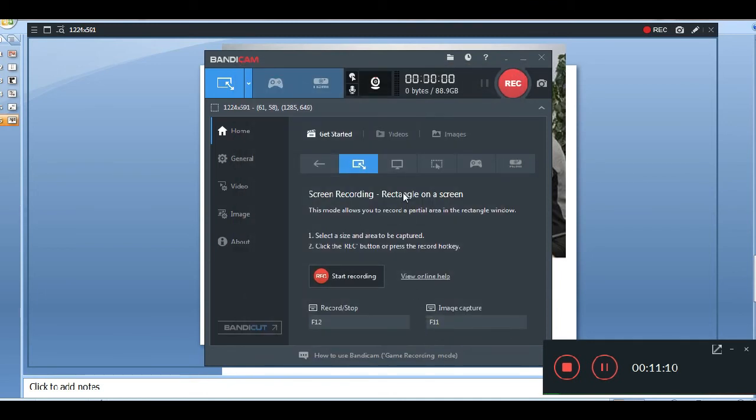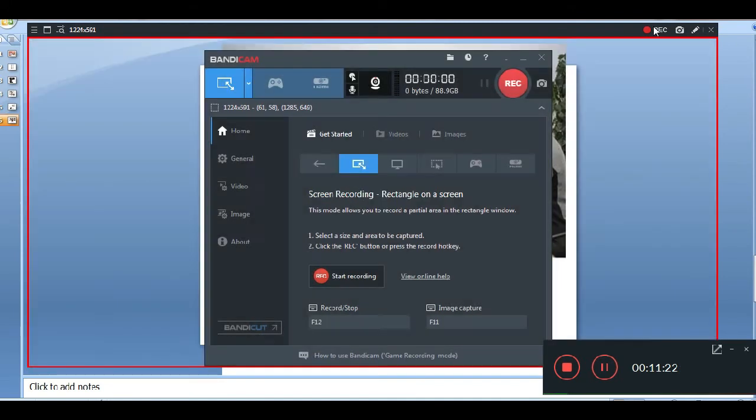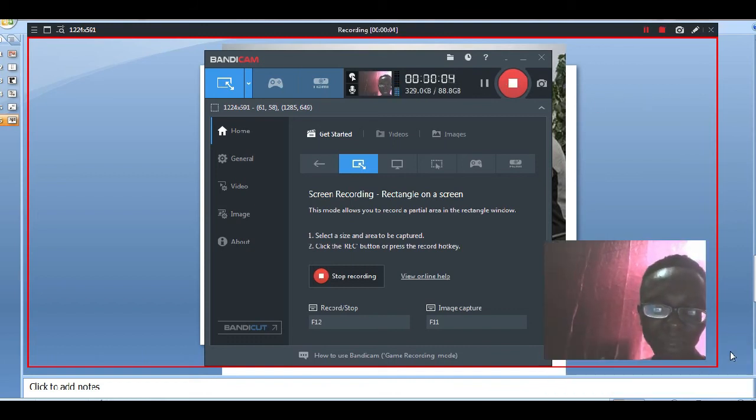Once you click OK, to start recording, just head over to those tabs that you can see here. Just click on record. Once you click on record, it starts recording. Once it starts recording, you can see it has begun to record. And you can see the webcam showing.